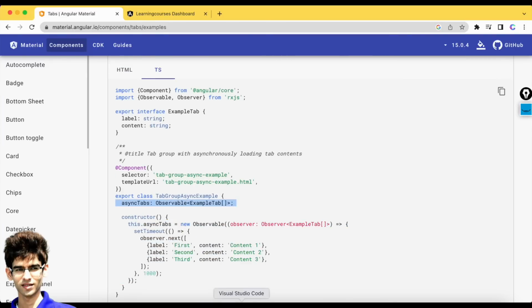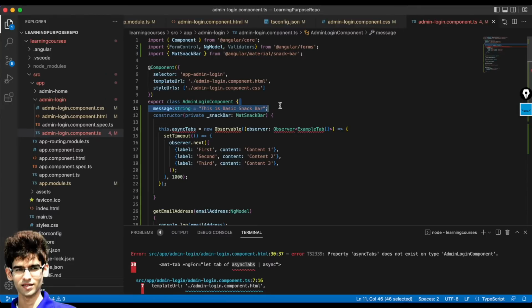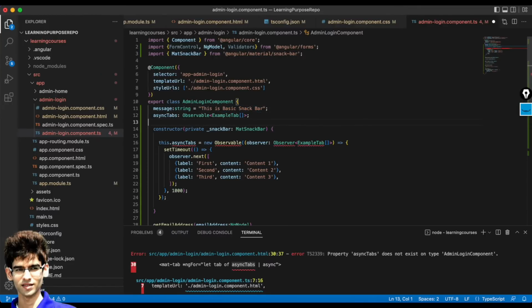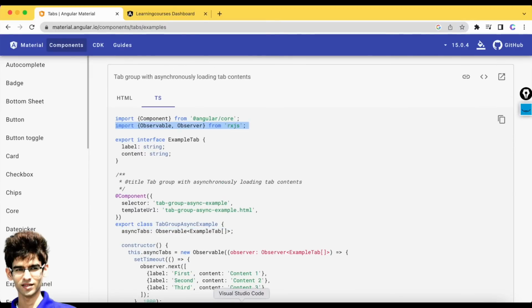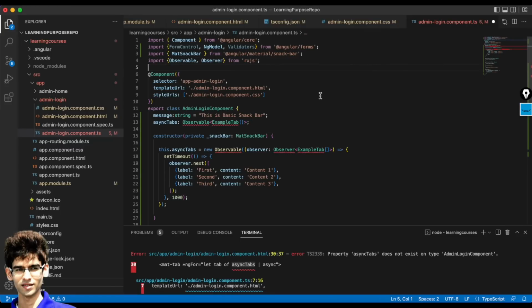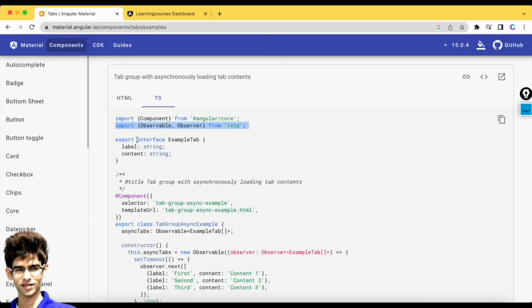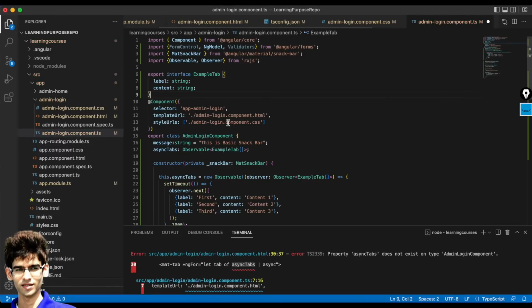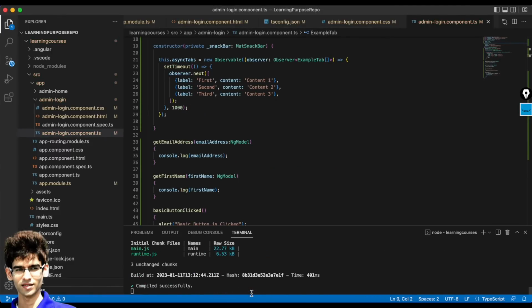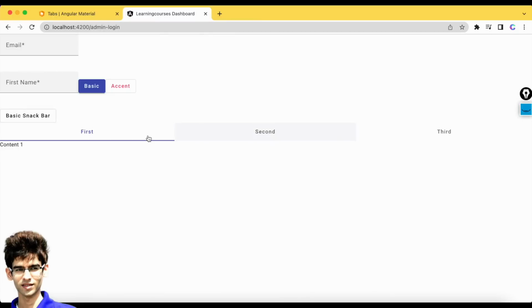Async tab is declared as an observable. We will see what observable is. For now we will add this rxjs, add the import header file as well, like this. Here we have one export interface example tab, so add that as well. Do whatever the things are there, you can see the effect properly.